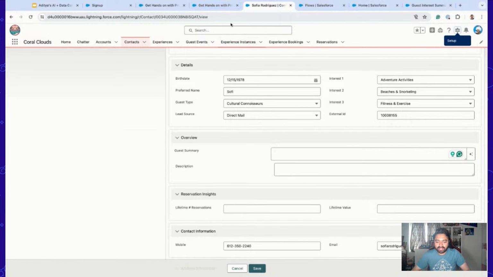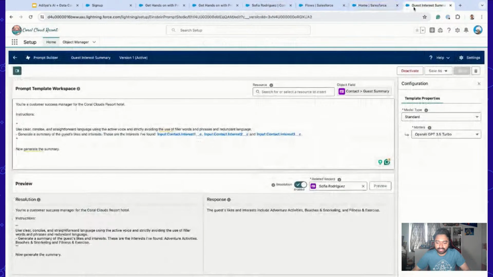So in our use case, what we have seen so far is, back in this tab, we are including only merge fields, but this doesn't really make sense. Like, I can already see these three values on the contact detail page. I don't need a summary of that. What I need a summary of is what are the activities that the resort offers that align to the interests of the customer. So that's the data I want to be included in my summary. So that is something that I'll go ahead and add to my prompt template now.